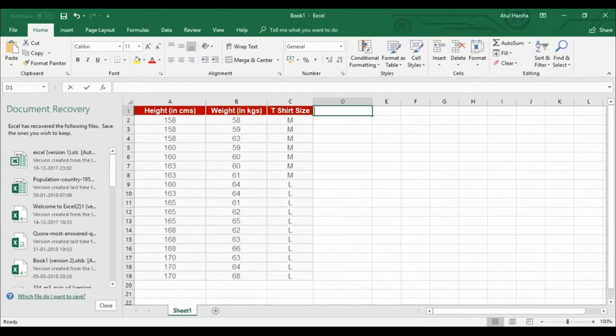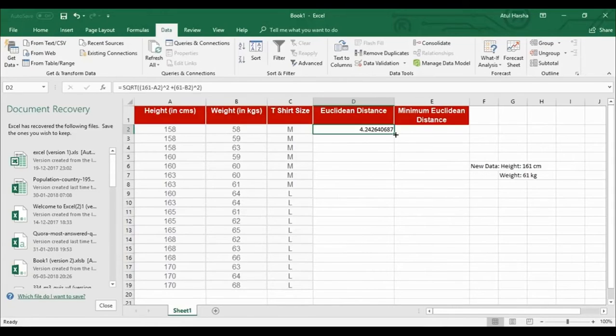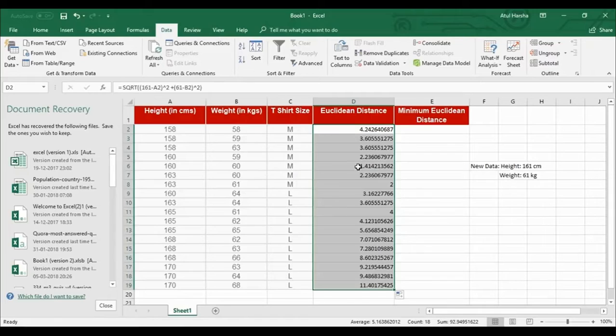The very first thing we need to do is calculate the Euclidean distance. Now that you have a new data point of height 161 cm and weight 61 kg, the first thing we'll do is calculate the Euclidean distance, which is the square root of (161 minus 158) whole square plus (61 minus 58) whole square. The square root of that is 4.24. Let's drag and drop it. So these are the Euclidean distances of the other points.